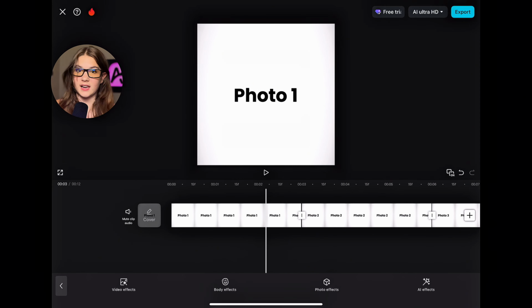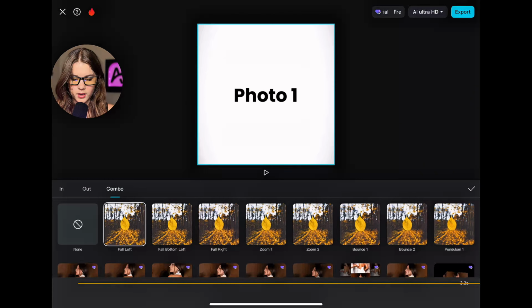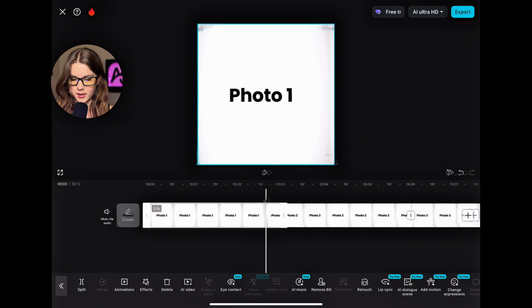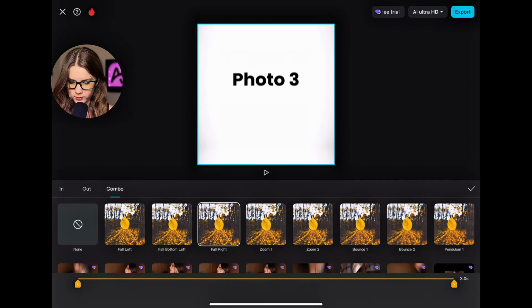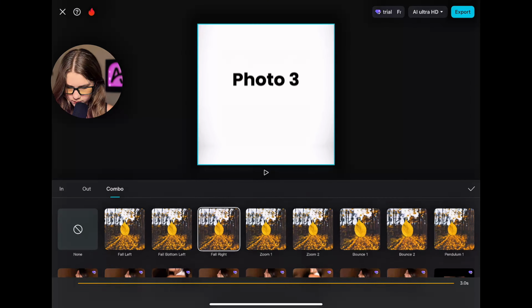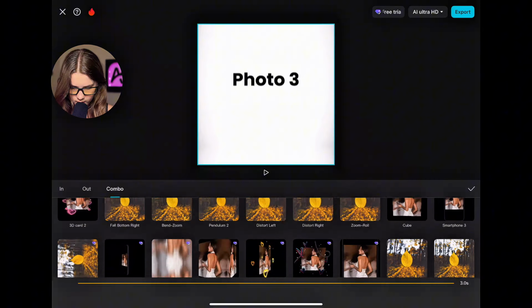Now here's another animation combo. Go into your animations, and the first 2 are going to be the same, fall left and then fall left bottom. But for the third one, we will be using fall spin, if I can find that.